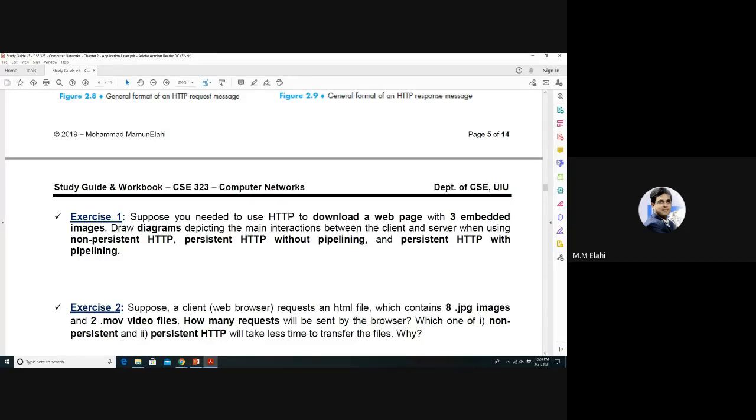So how many objects are there? 4, sir. Very good, 4. So 3 embedded images, and then the base HTML. So it will be 4 objects. So if we draw the diagrams, let me please do it using pen and paper, and I'll give you 2 minutes just to think and then try. And then when I give the solution, you can match your drawing with my solution.